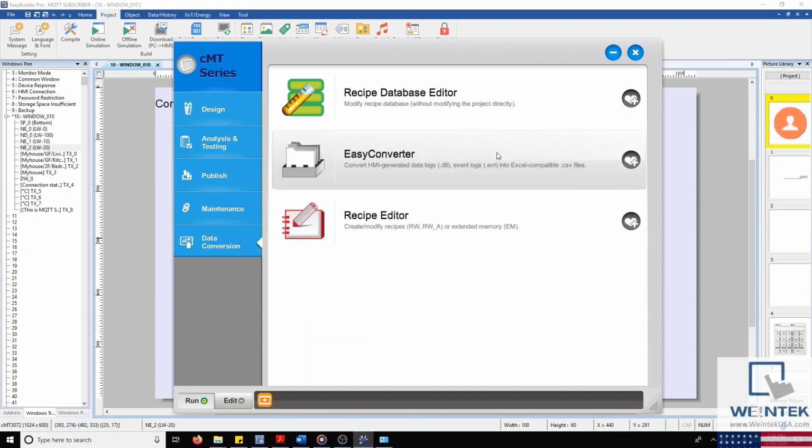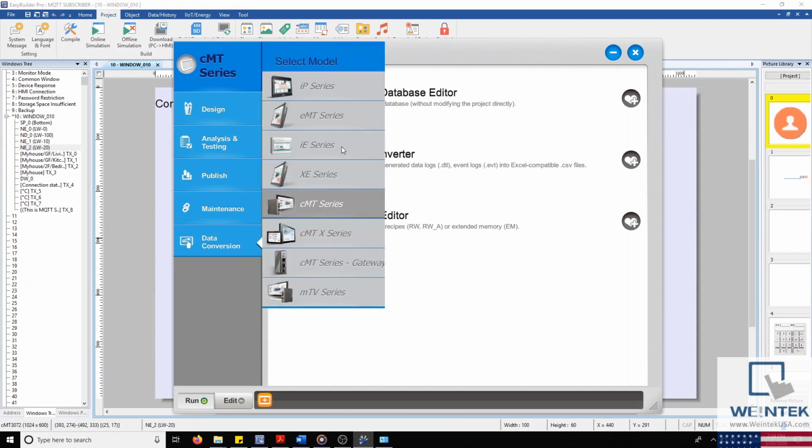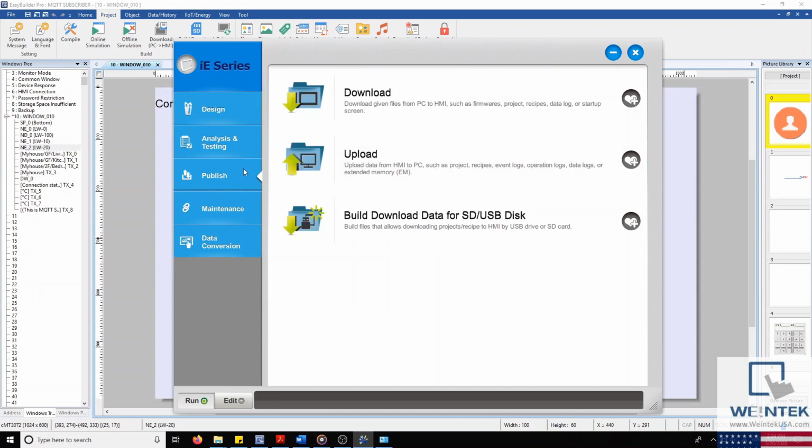And that covers the list of applications available on our CMT series. Now, there are, however, other applications available on our non-CMT models that were not yet covered. These applications can be found within the Publish and Maintenance tab of any non-CMT model. As an example, within the Publish tab of our IE series, you'll find the Build Download Data application.